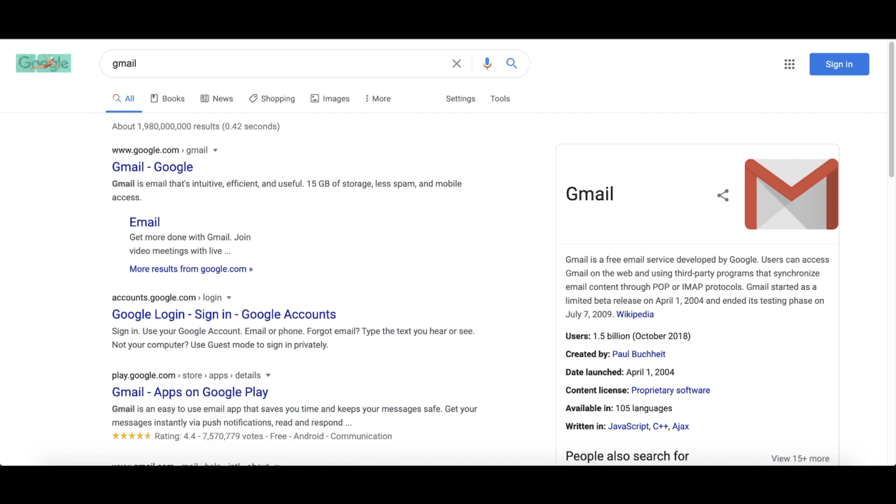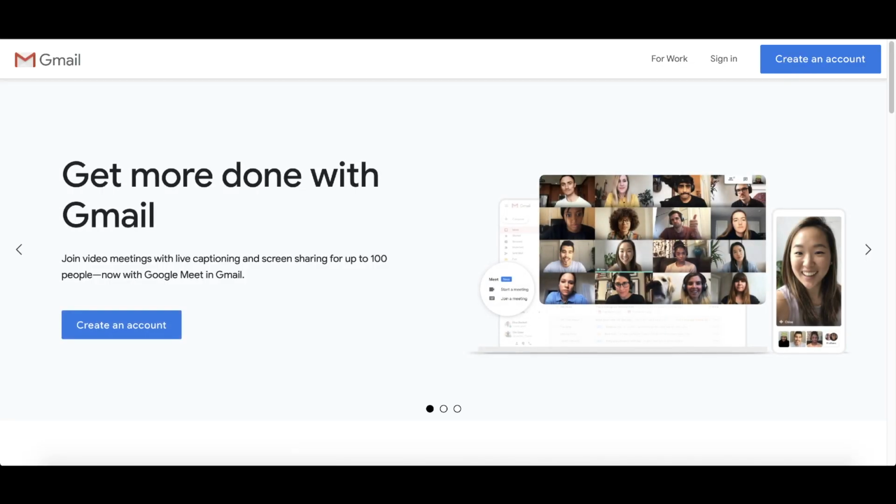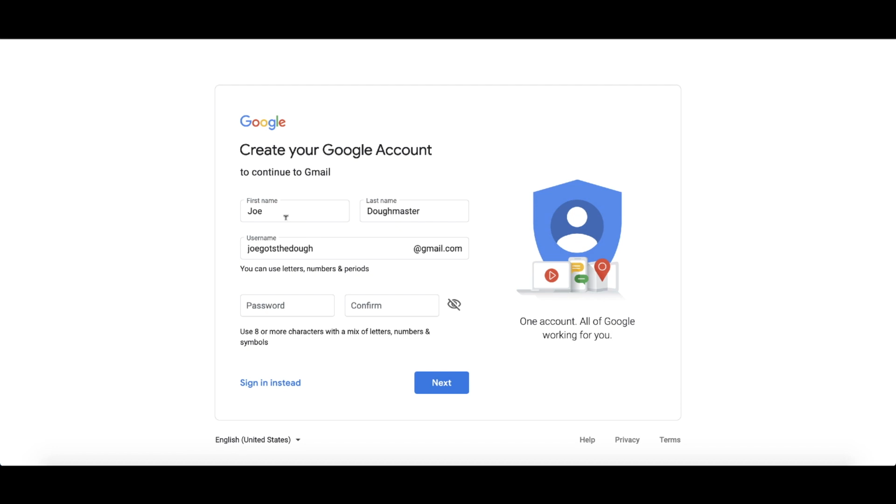Alrighty, so for the Gmail account, you're going to want to go to Google and type in Gmail. You're going to click on this link here, which will take you to this page. You're going to click on Create an Account, which will take you to this page. And I've already taken the liberty of filling out some of the fields here. We have Joe Doughmaster. The email is joegatsthedough@gmail.com, and I'm gonna go ahead and enter create a password.